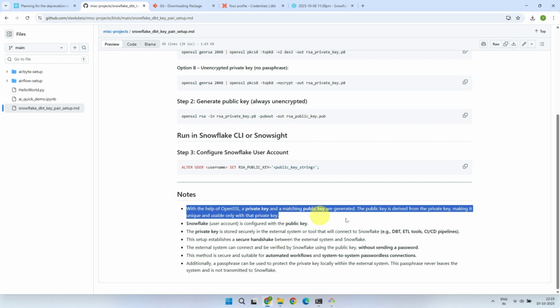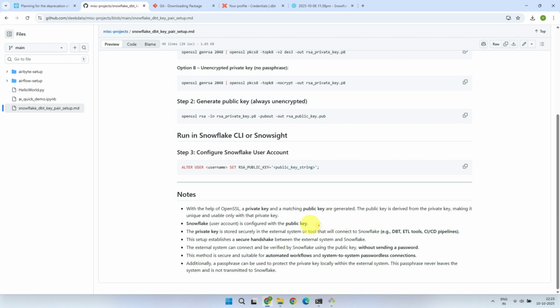This is what we are going to do now. With the help of OpenSSL, we generate a private key and a matching public key. The public key is created from the private key, so they form a unique pair. Next, we configure Snowflake, more specifically the Snowflake user account, with the public key. Similarly, the private key is configured in the external system or tool that will connect to Snowflake. In our case, it's DBT.